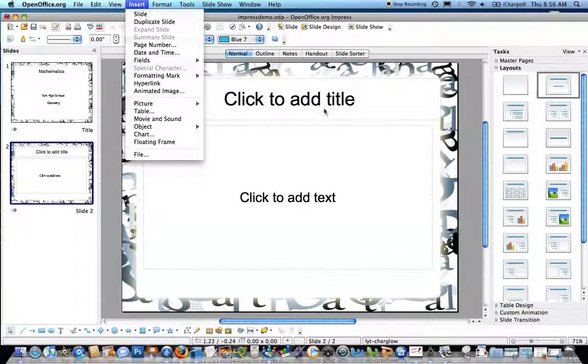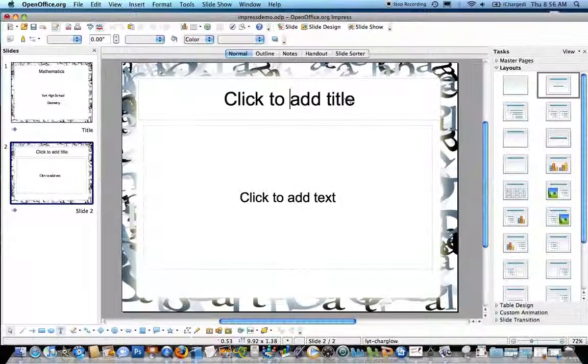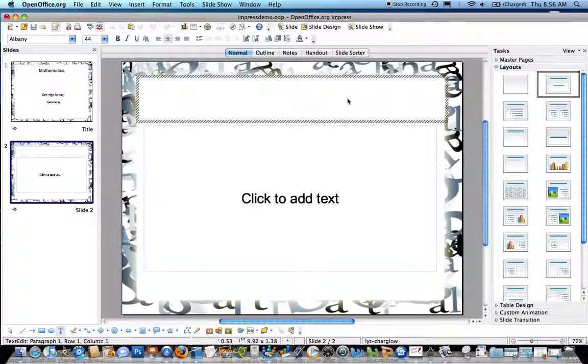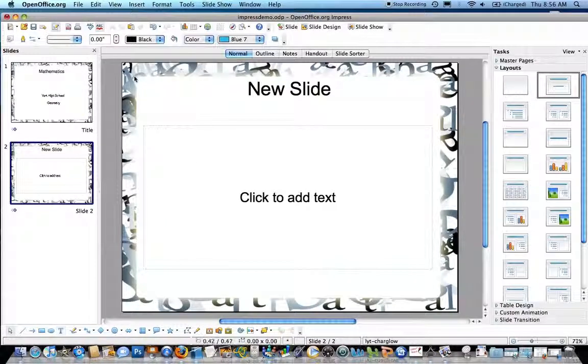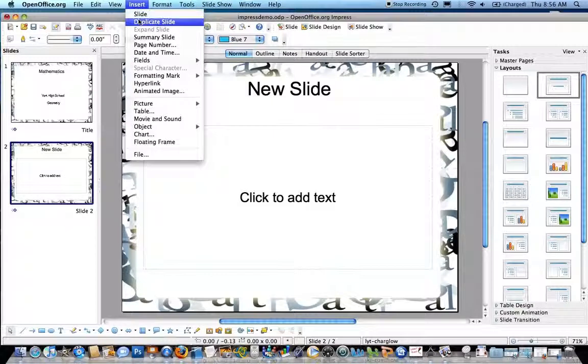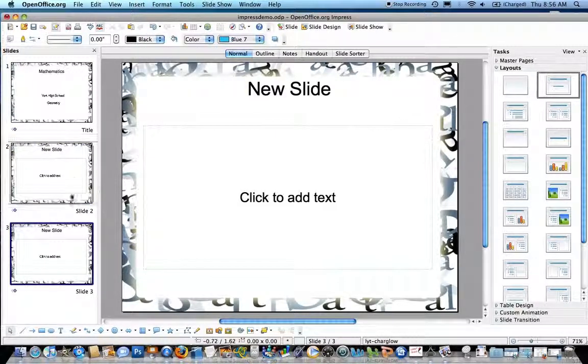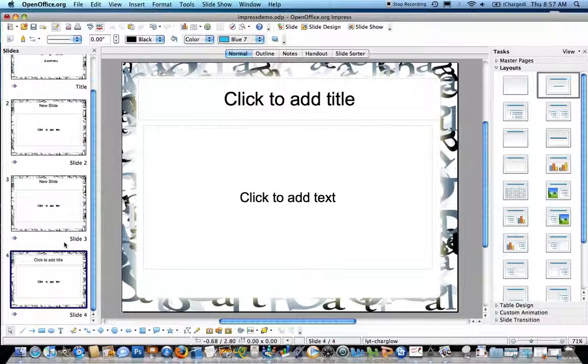So if this was a different slide, I'm just going to change some of the text here. And I wanted that specific slide to be duplicated. I'm just going to say insert duplicate slide. And now I have a duplicate of slide number 2, different from slide number 1. So if I wanted to add another new slide underneath that, I could use my slide button, and now I have another new slide, unlike slides 2 and 3.